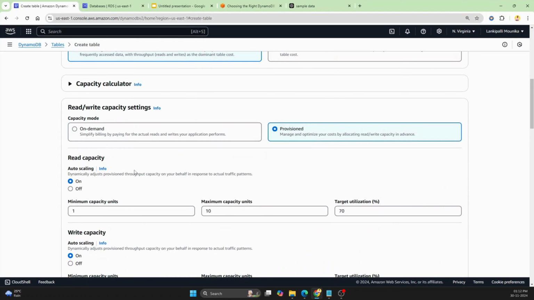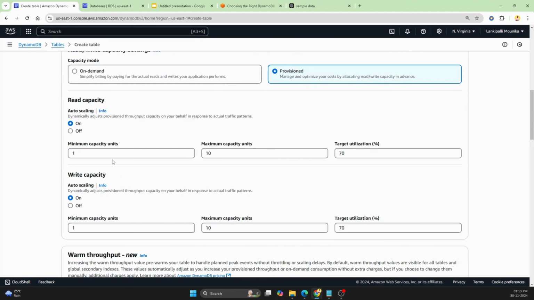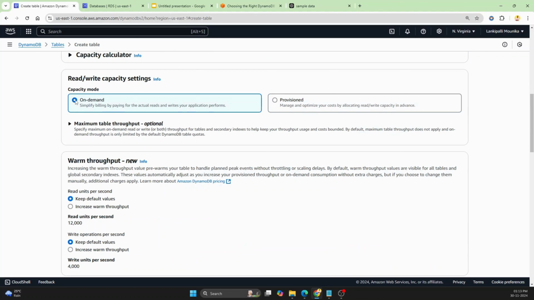Let's explore provisioned also. If you click this, we have auto scaling. With on-demand, everything will be managed by AWS. But when we choose provisioned for cost reduction, we can either use auto scaling or not; we can turn auto scaling on or off. For read capacity and write capacity, we have a minimum capacity unit and a maximum capacity unit, according to the reads and writes for the database. So as of now, we have explored provisioned. We can go for on-demand, as everything will be managed by AWS itself.